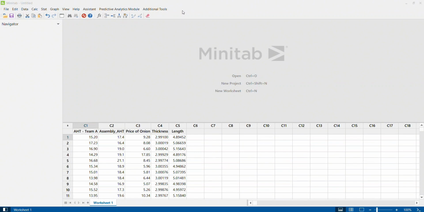In this video, we are going to understand how to use graphical summary, which is a very interesting and most used option of Minitab. Let's understand that in this video.